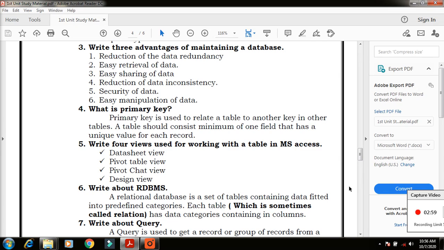Next one, easy sharing of data. We can share the data from one table to another table. Okay, next one, reduction of data inconsistency. Fifth one, security of data. Storing the information securely. Okay, next one, easy manipulation of data, accessing the data level. Okay, so these are the advantages of maintaining a database.